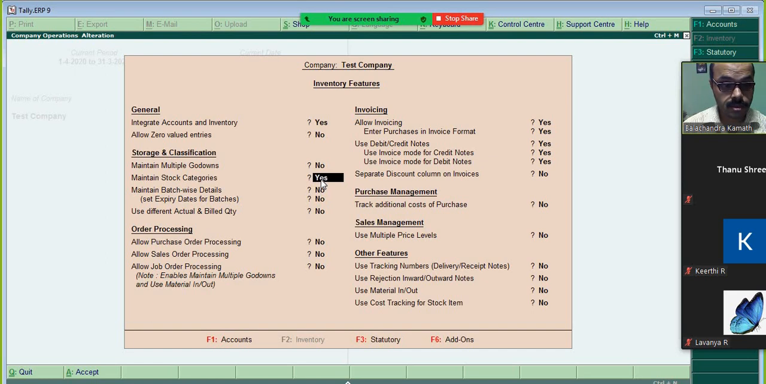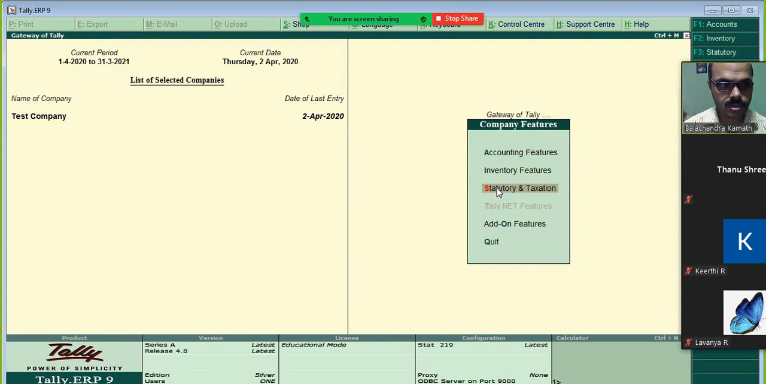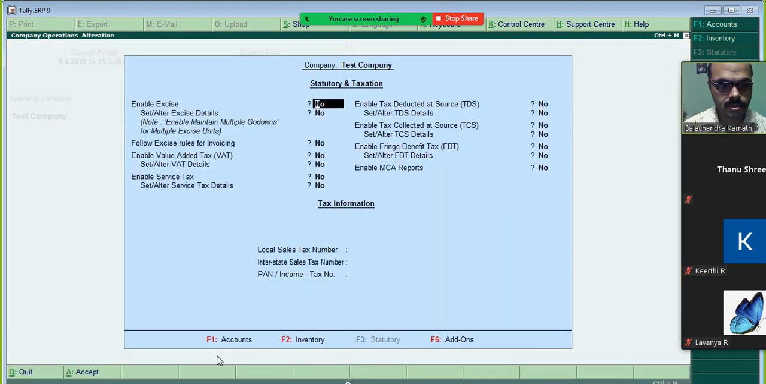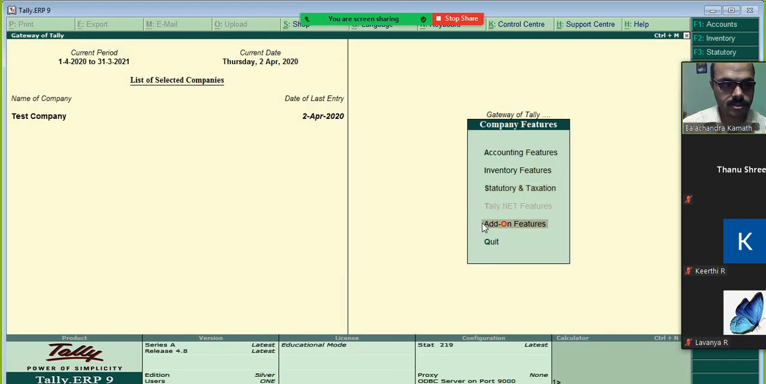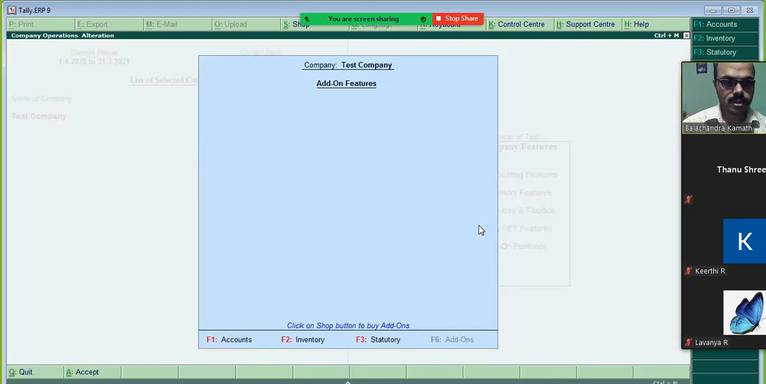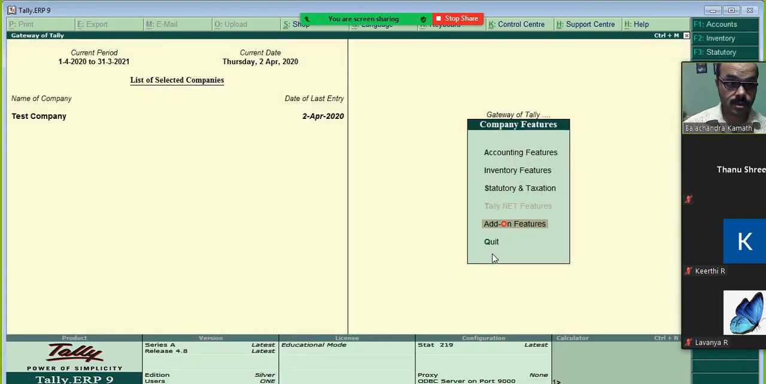Okay, and then allow purchase order processing. You can just change the features and check what all will happen. Invoice is there, multiple, so accept, and then statutory and taxation, no need, so quit. And then add-on features, if you want, nothing is there, so you have to shop if you want to add on something, then go to quit.